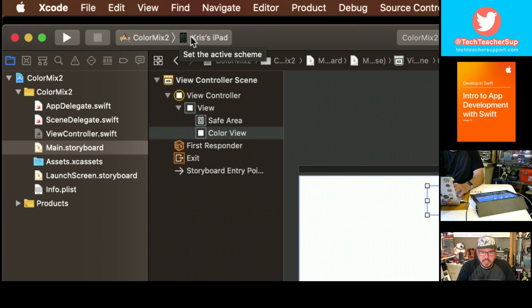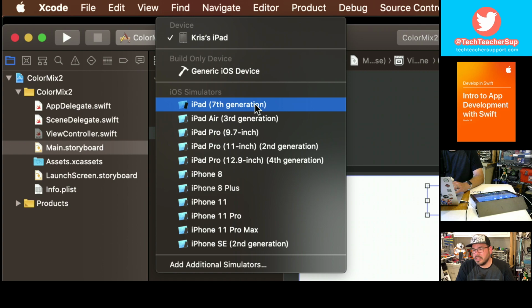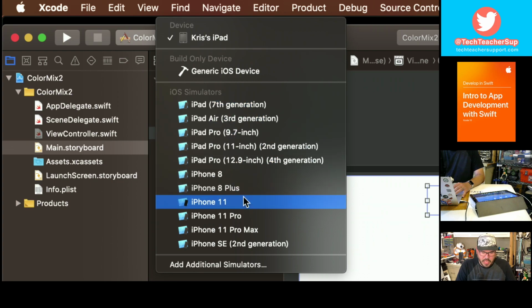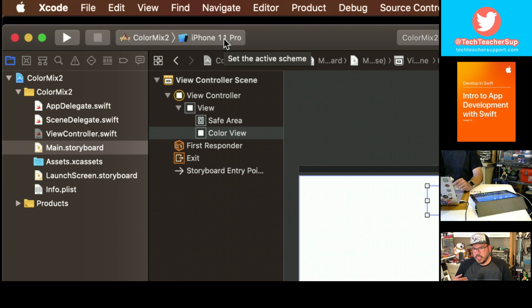So right here it says Chris's iPad. Let's say I want to change that. I'm going to click on that, and here we go, our list of simulators. So this lets you simulate any other device. So for example, let's say you don't own an iPhone, but you really want to build an iPhone app. You can go down here and say, what would this look like on an iPhone 11 Pro? And you can hit run and run this.